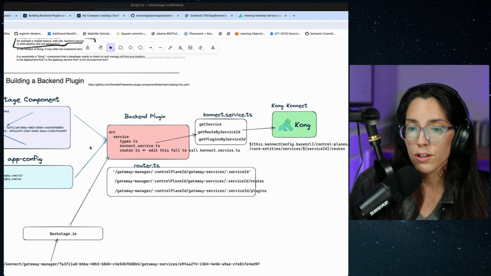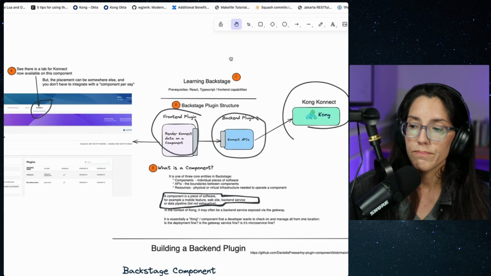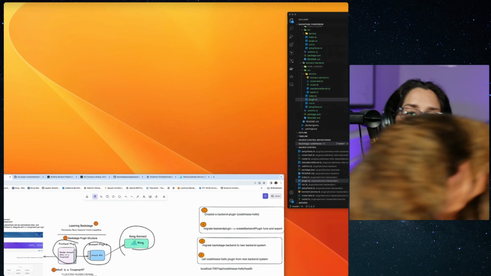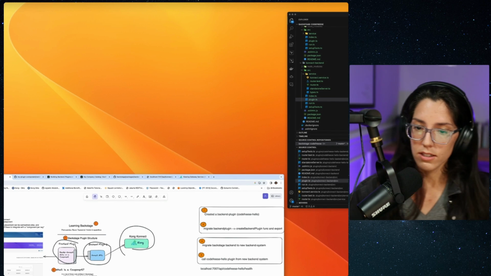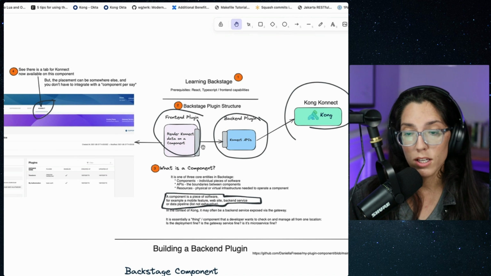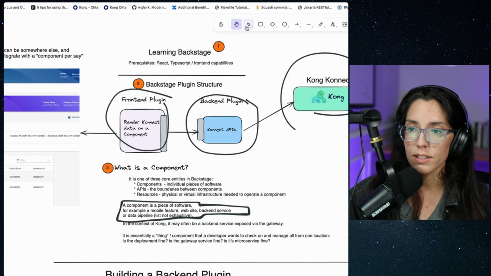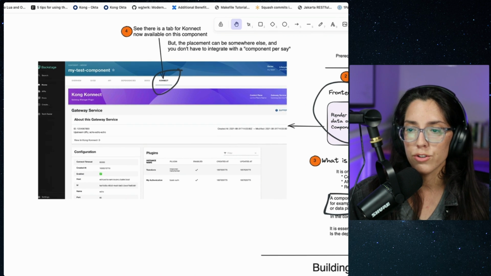And in the next video, we're going to go back to the front end plugin, and in this front end plugin, we're going to drop a page that is going to go ahead and run this information for us.